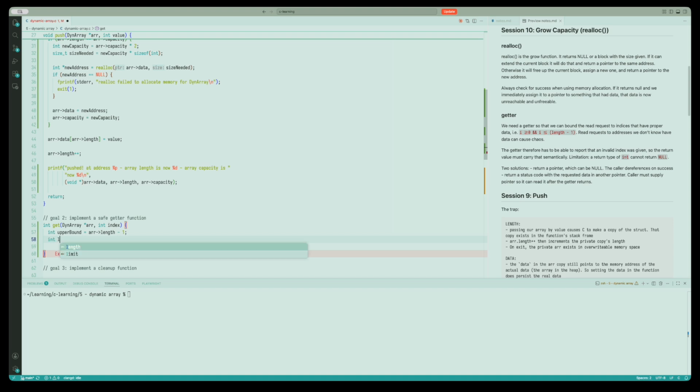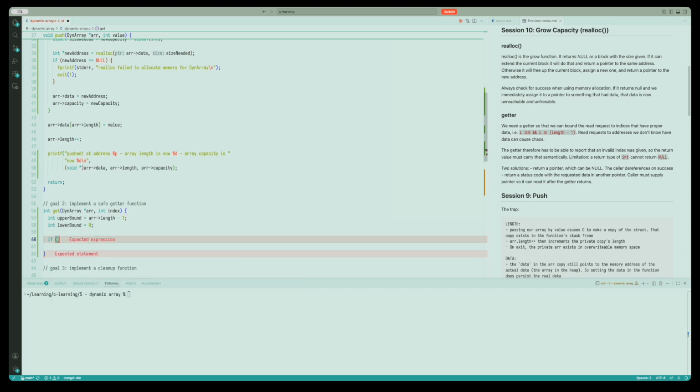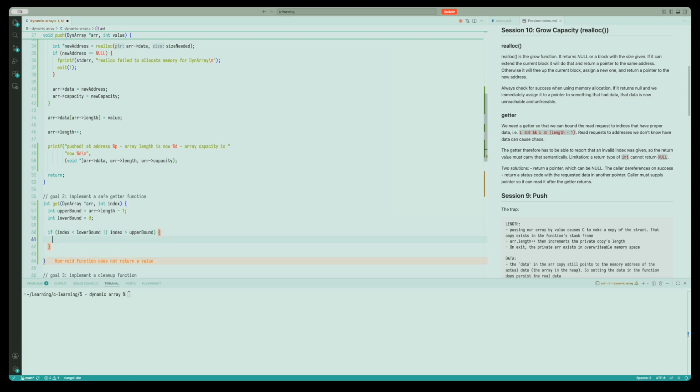Let's create a lower bound here, which is, of course, 0. And then a simple if statement, right? So if the index supplied is less than the lower bound, it's not valid. Or the index is greater than the upper bound, it's also not valid. But what do we return here? If it's not valid, we have to return something. And we can't return a null if it's just an integer type of return. So what do we do? Because null is not a legit integer.